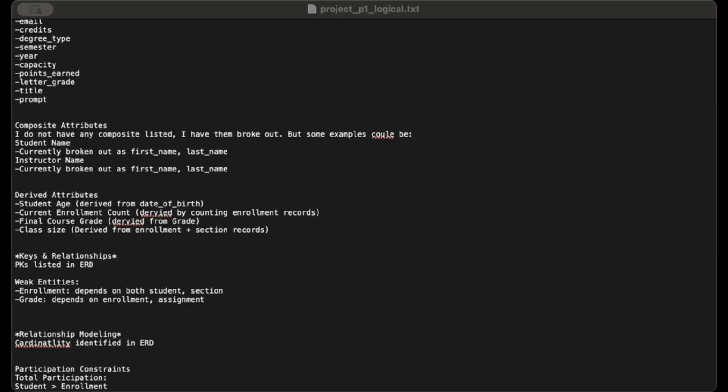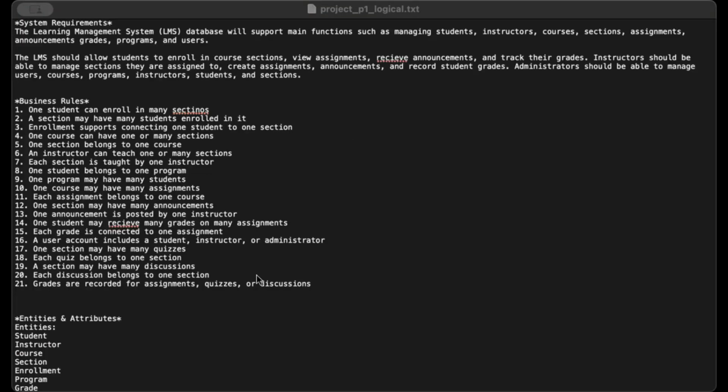I'll start with the design from phases 1 and 2, and then move into the actual database and demonstrate how everything works. For phase 1, I started with the requirements analysis for the LMS. The system needs to support students enrolling in sections, viewing assignments and announcements, and tracking their grades. Instructors need to manage their sections, create course content, and record grades, while administrators need to manage the overall system.